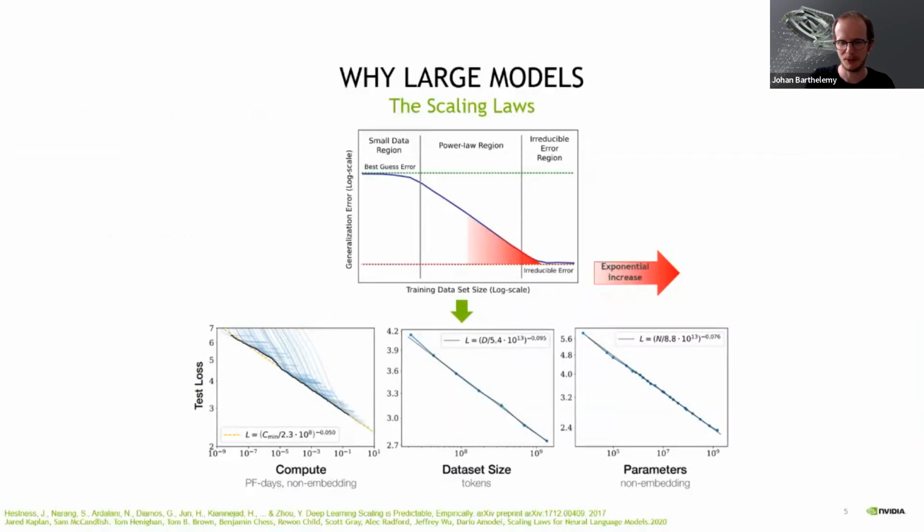So first of all, you can ask yourself, why do we want large models? What's the point of making things so big, right? Well, it turns out in deep learning that the bigger the data set, the more performance you can get, the more accuracy you can get, right? So that's the point of the graph above there.